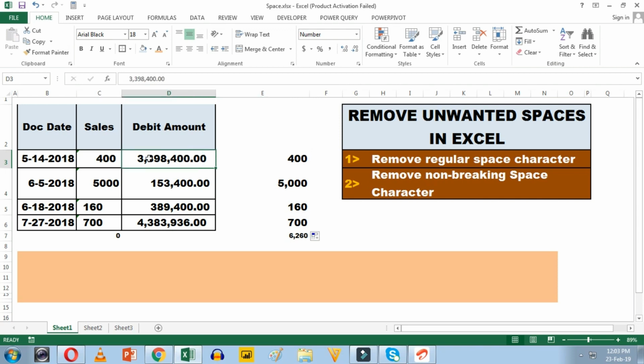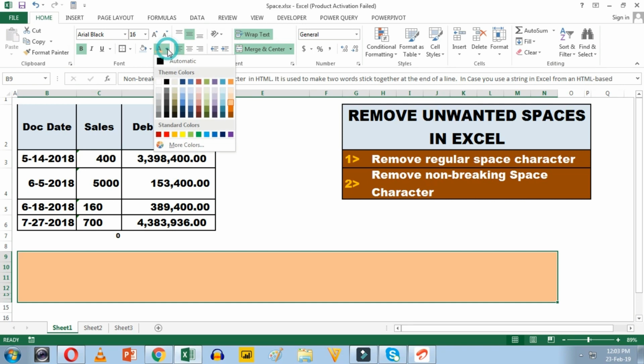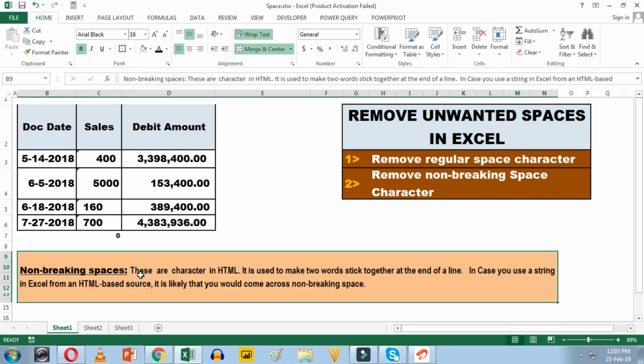Now let us see how to remove the non-breaking space character. I am just deleting this. We should know what a non-breaking space character is, so I am now showing you the definition. Non-breaking spaces are characters in HTML. It is used to make two words stick together at the end of a line in HTML. In case you use a string in Excel which is copied from an HTML-based source, it is likely that you would come across non-breaking spaces.